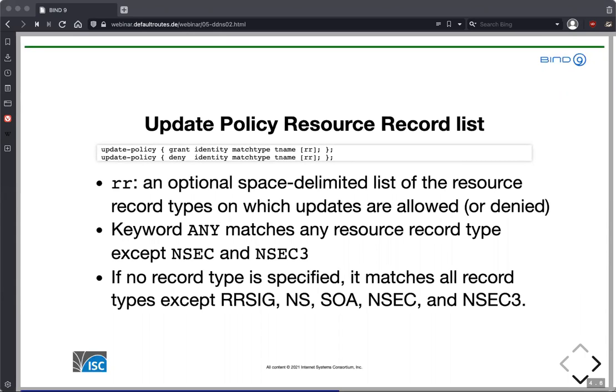We can use the keyword ANY, which matches any resource record type except the NSEC and NSEC3 records, because it doesn't really make sense to manually change NSEC and NSEC3 records. These records are usually calculated inside BIND whenever there is an update to a DNSSEC signed zone. And if we don't specify any record type, so if we just keep that field empty, then it matches all record types except signatures, that is RRSIG, NS records, SOA records, NSEC, and NSEC3.